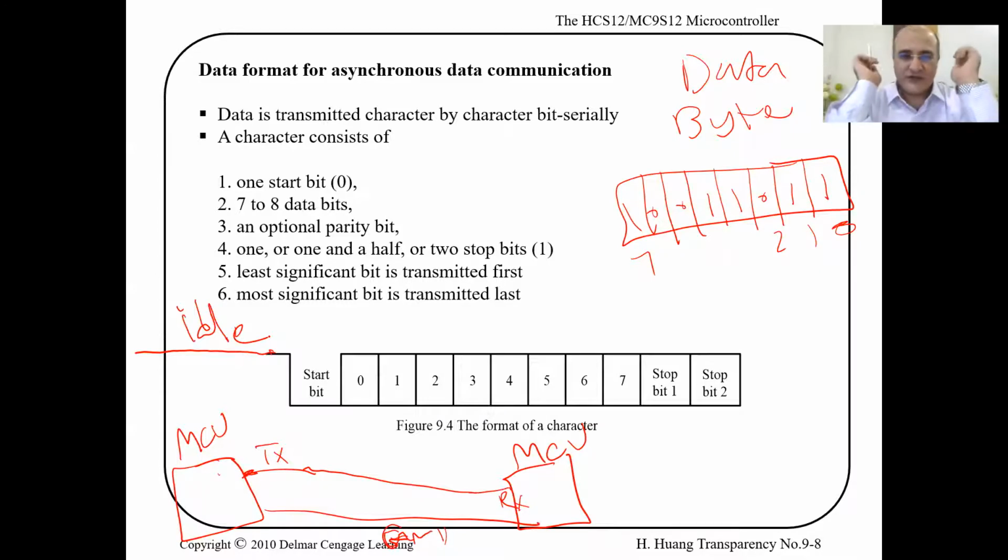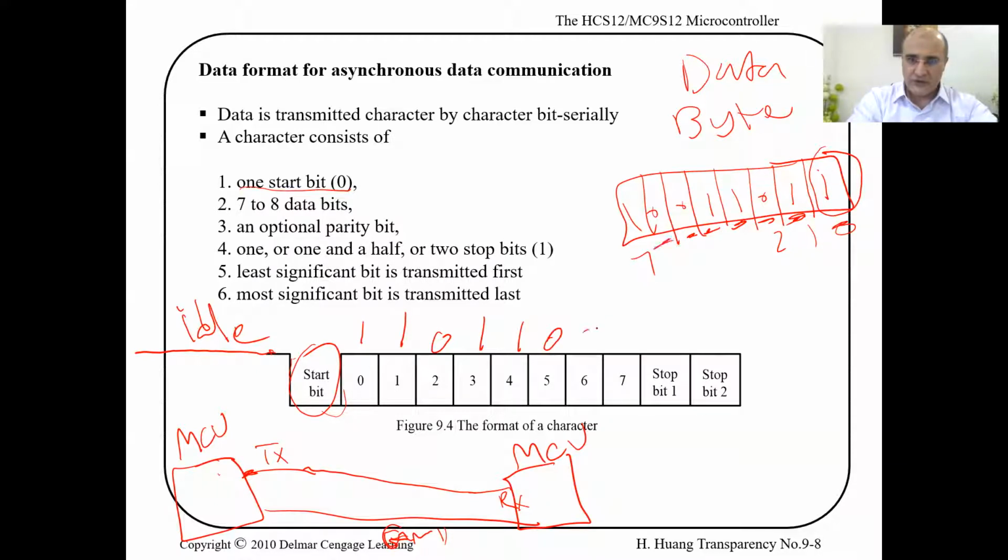When you want to start transmitting, you send a start bit. You pull the line to low. One start bit, logic zero. Then you start sending your data. What do you send first? The least significant bit, right? You send the one, then you send the other one, then you send the zero, then you send the one, then the other one, then zero, then zero, then one.